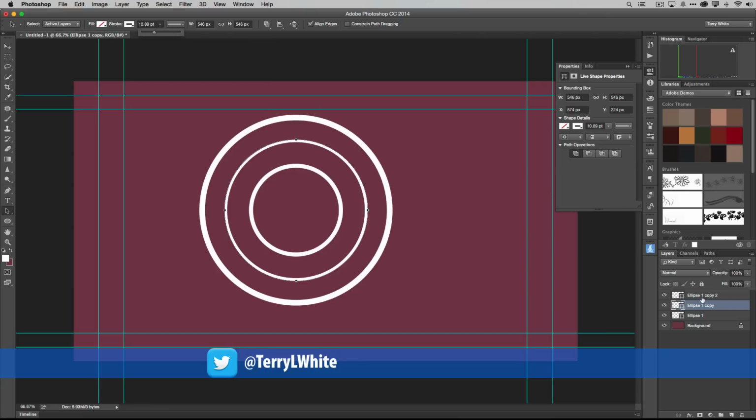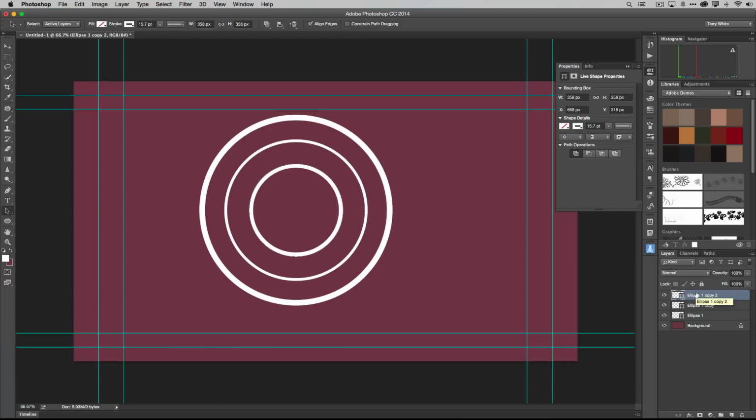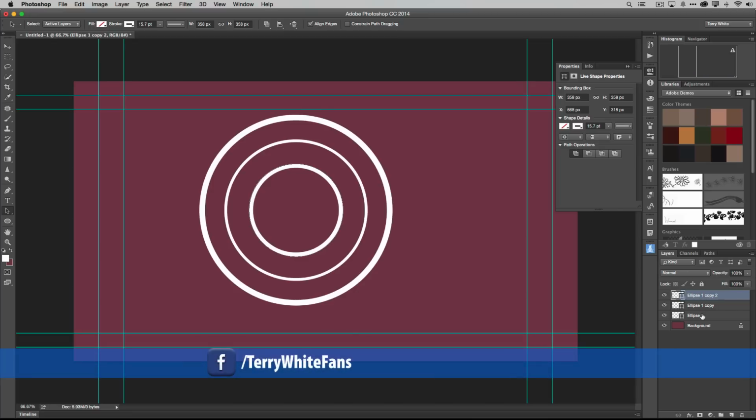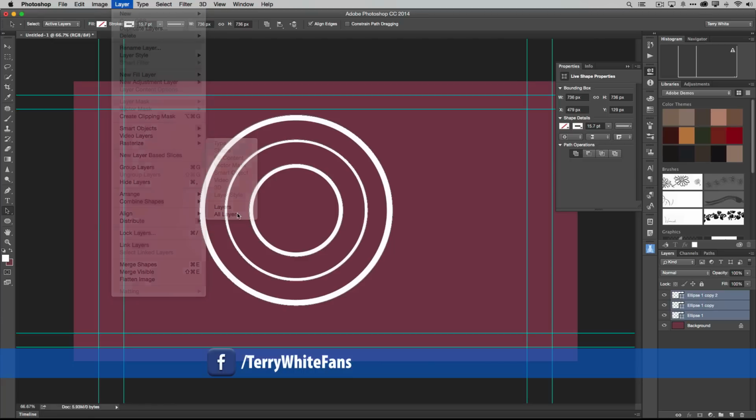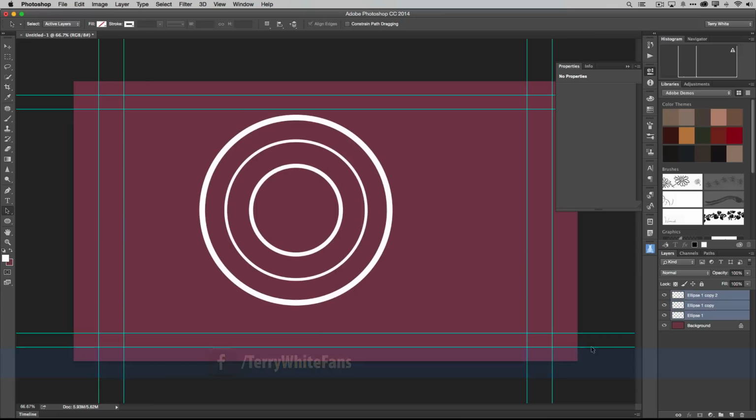And next thing I want to do is, I don't want them to be shapes anymore. I just wanted shapes first so they're easily controlled, scalable, vector, the whole 9 yards. But now I'm ready for them to be pixels. So I'm going to select all 3, go to my Layer menu, and come down to Rasterize. Just convert all of those layers into regular pixel layers. Because now, layer by layer, we have the outer circle, so let's call it outer. And let's call this middle. And let's call this inner. So now we have our 3 circles that are all pixels.